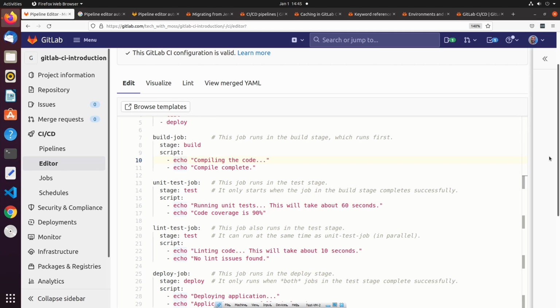The next thing I want to do is modify the build job to produce a quote unquote executable binary file. So the output of the build job should be some sort of binary application that you can run and will be used by the test job and the deploy job.